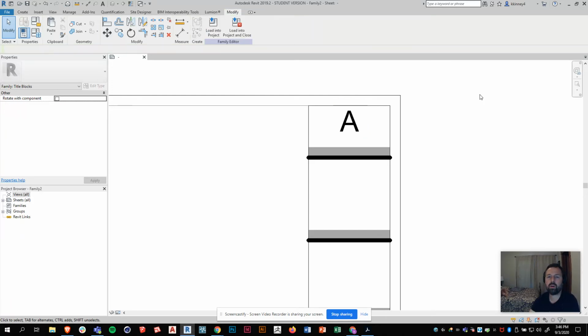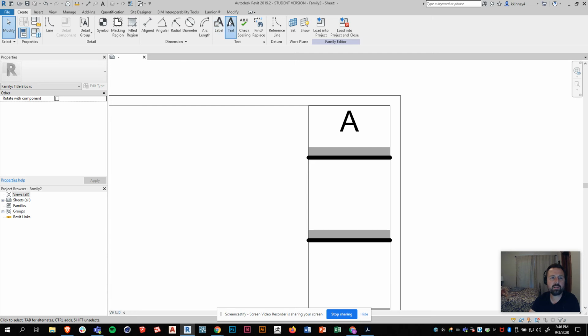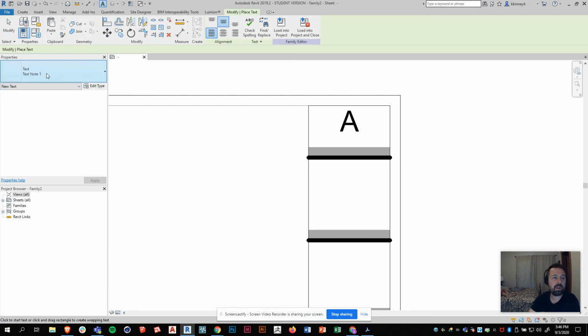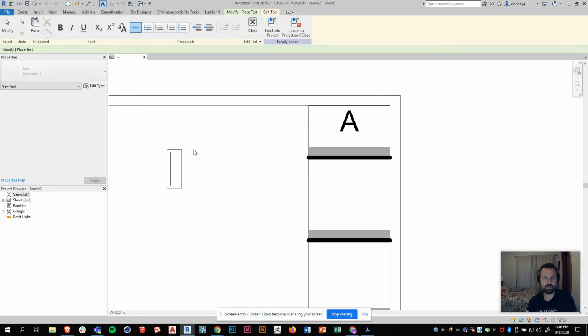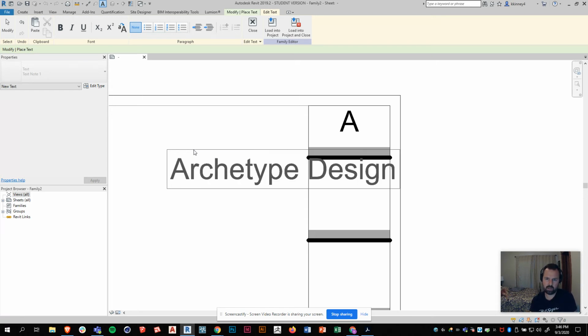Okay, there we go. Now I want to write Archetype Design Co. underneath it. So I'm going to go create text. I'm going to write it out first, and then we'll have to make a new type here. So I'm just going to click over here and type in Archetype Design.